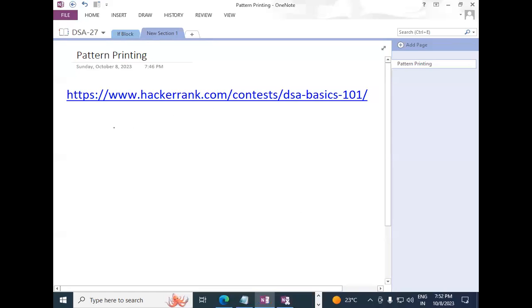So we'll start the new topic today, which is nothing but pattern printing. Let's say I asked you to print 3 stars, each on a new line. So what will be the code you're going to write in order to print that? 3 times sysout will work, right? Yes or no? Let's say you repeat this particular statement 3 times.